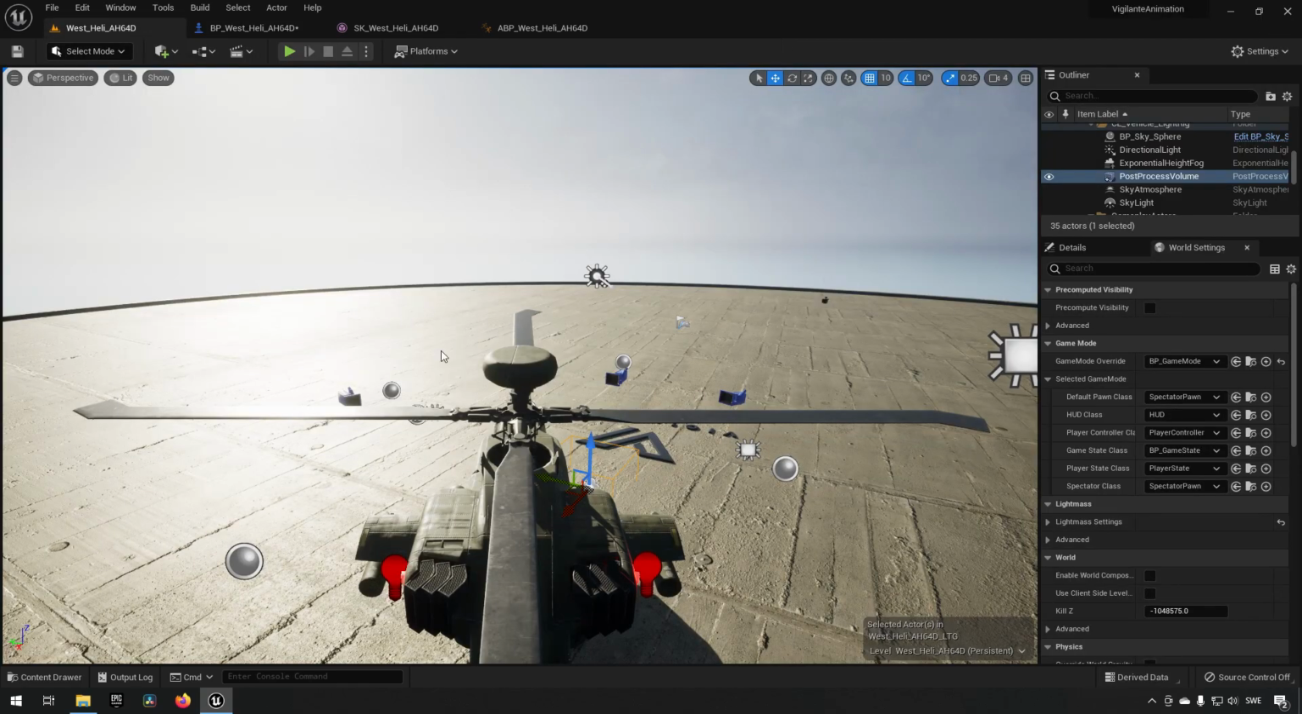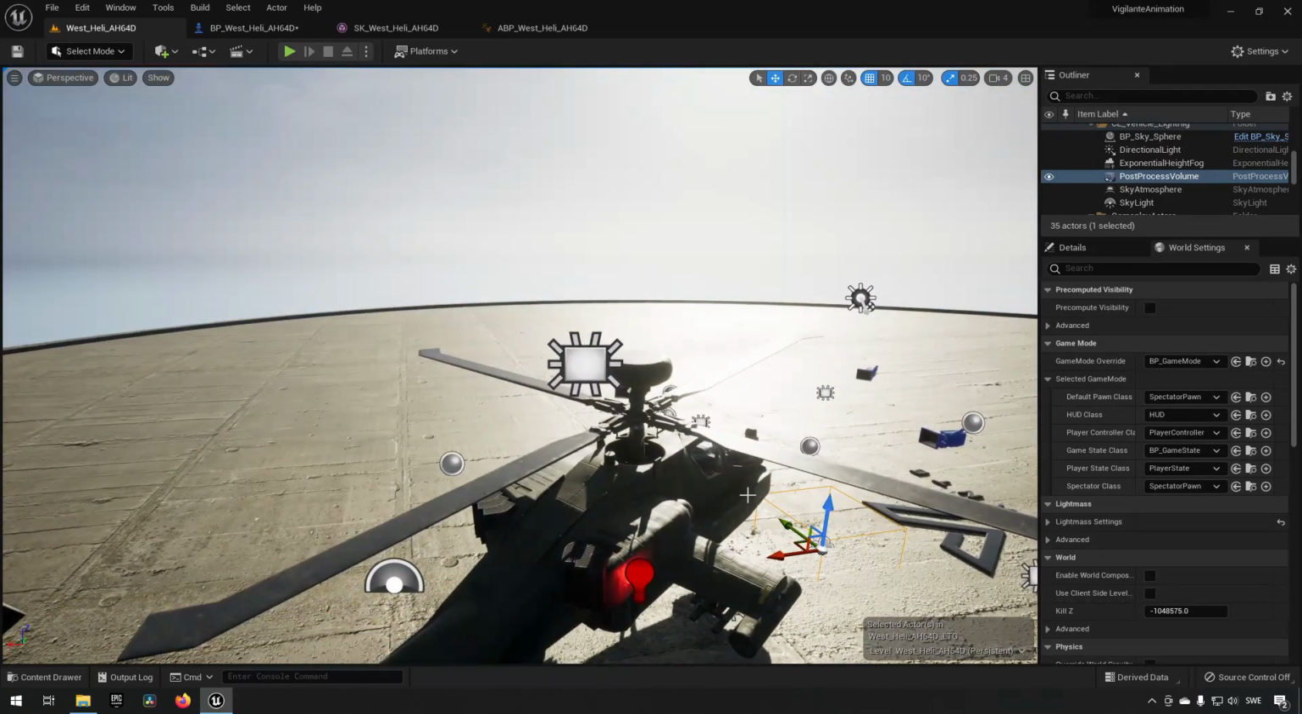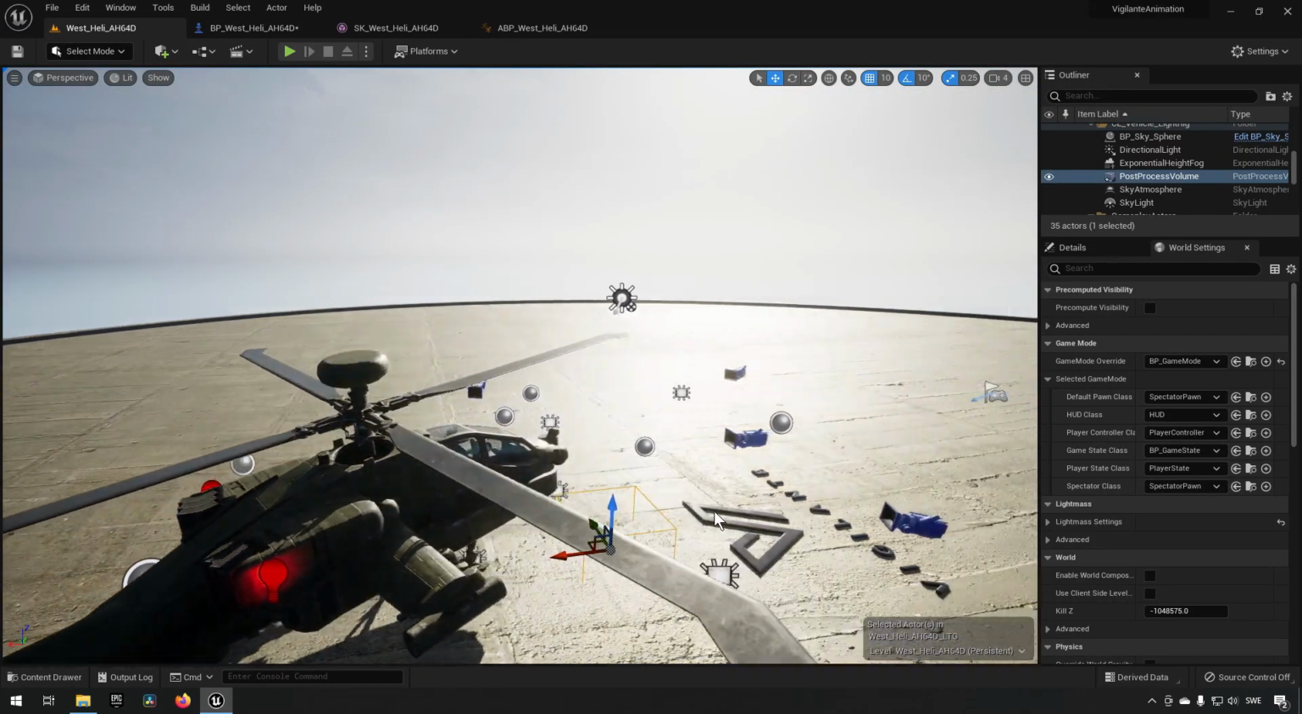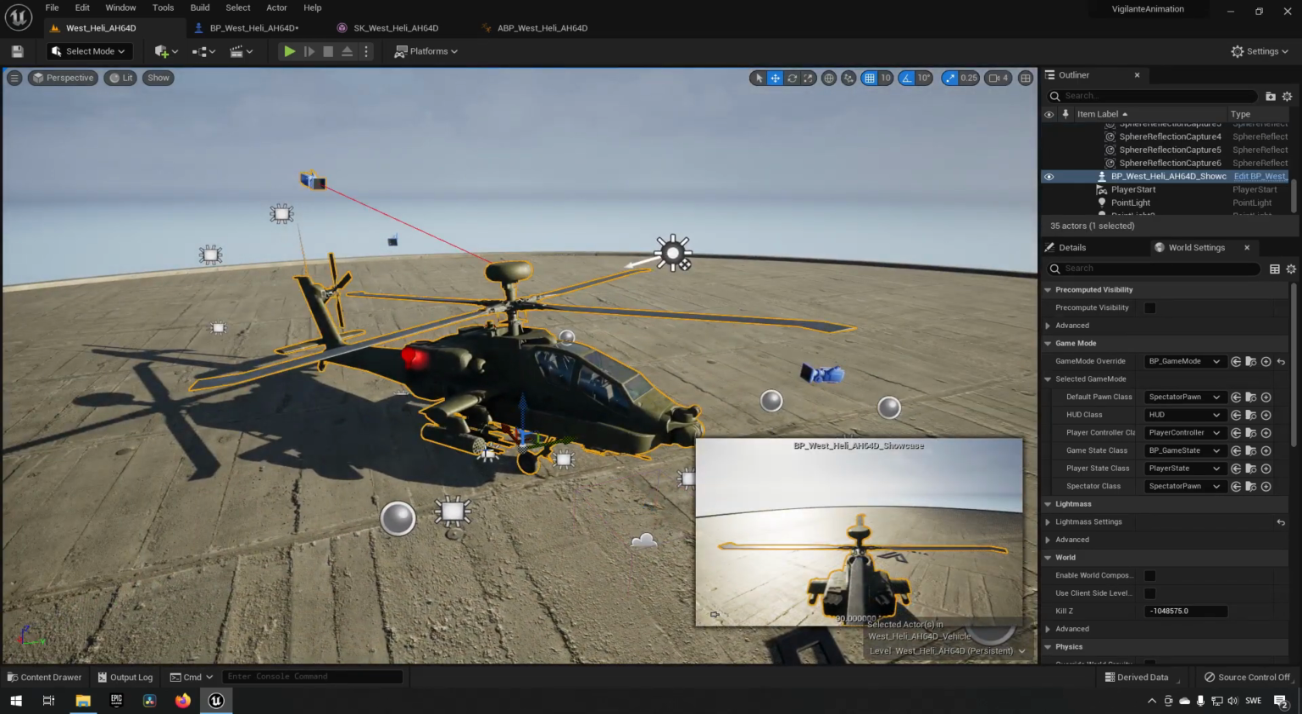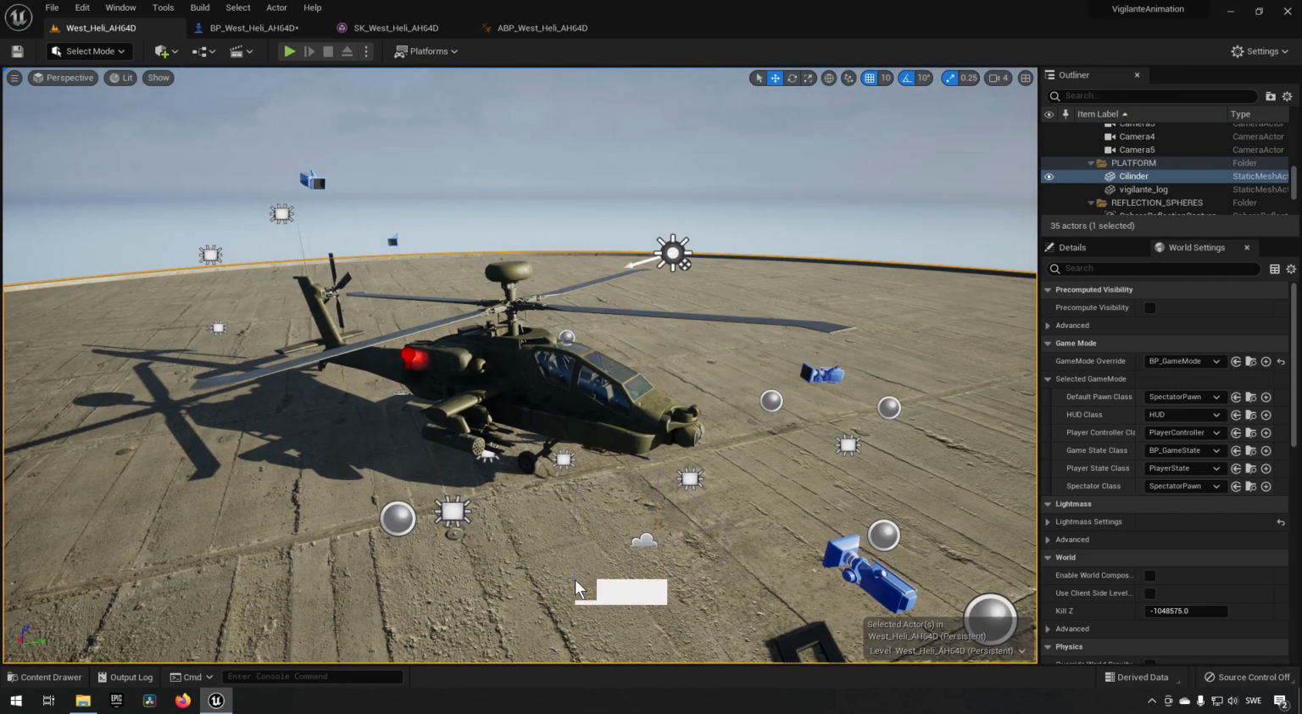So yeah, hopefully this was helpful and gave you some insight into how you can make use of the Vigilante assets or other skeletal mesh assets as well.